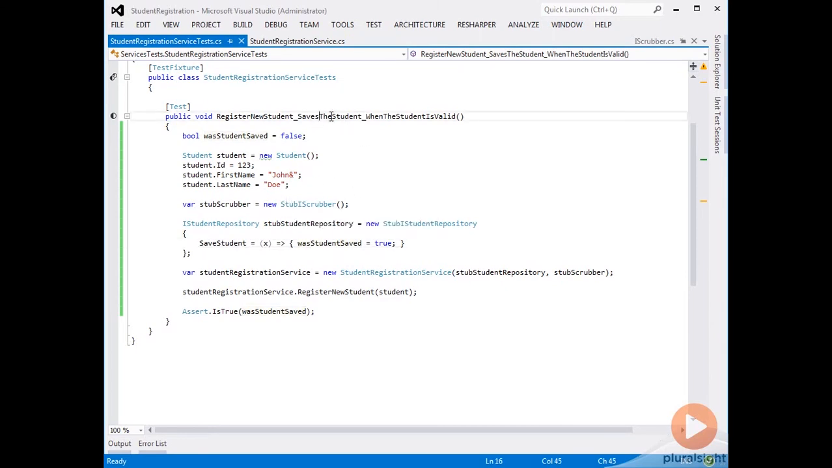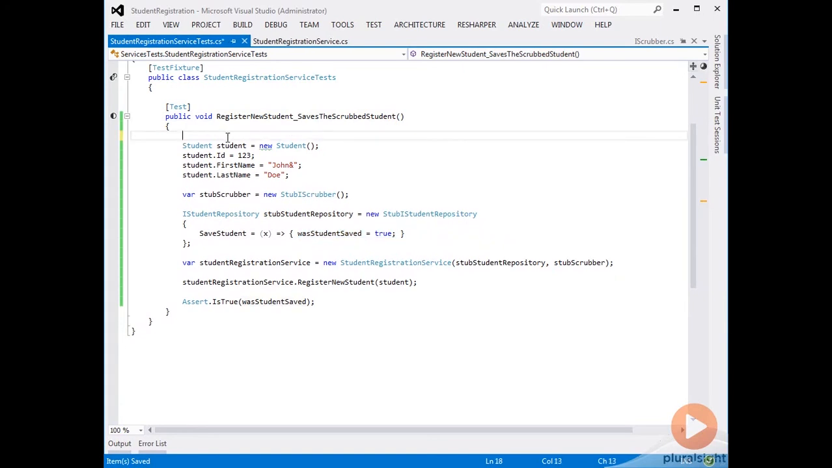We want to assert that we saved the scrubbed student. So let's change this test to it saves the scrubbed student. This name doesn't really apply here. So how would we assert that? Well, first of all, instead of just setting this to true so that we're catching that it was called, let's actually find out which student was saved. And this is going to be saved student.